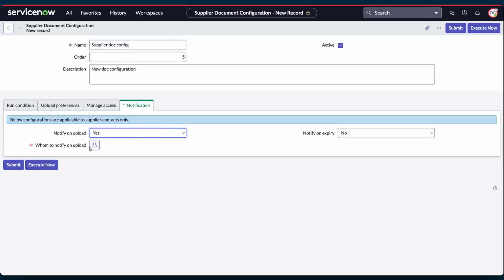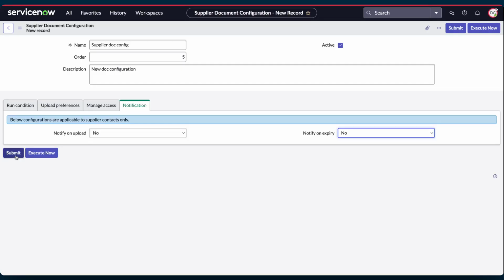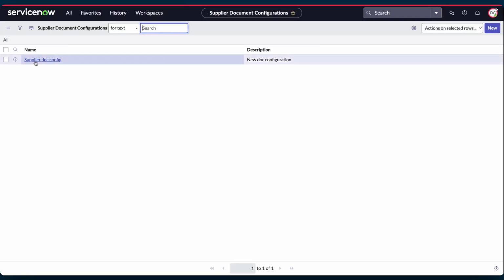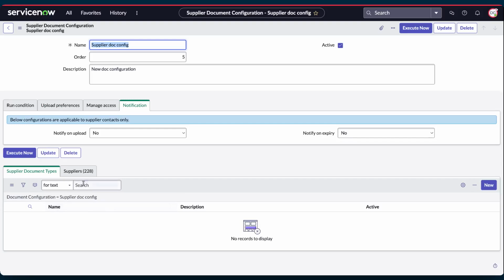If you select to send notifications, you must list the users that receive the notification in the Whom to Notify on Upload field. Select Submit to save the configuration. Select the configuration that you saved. Navigate to the Supplier Document Types tab.